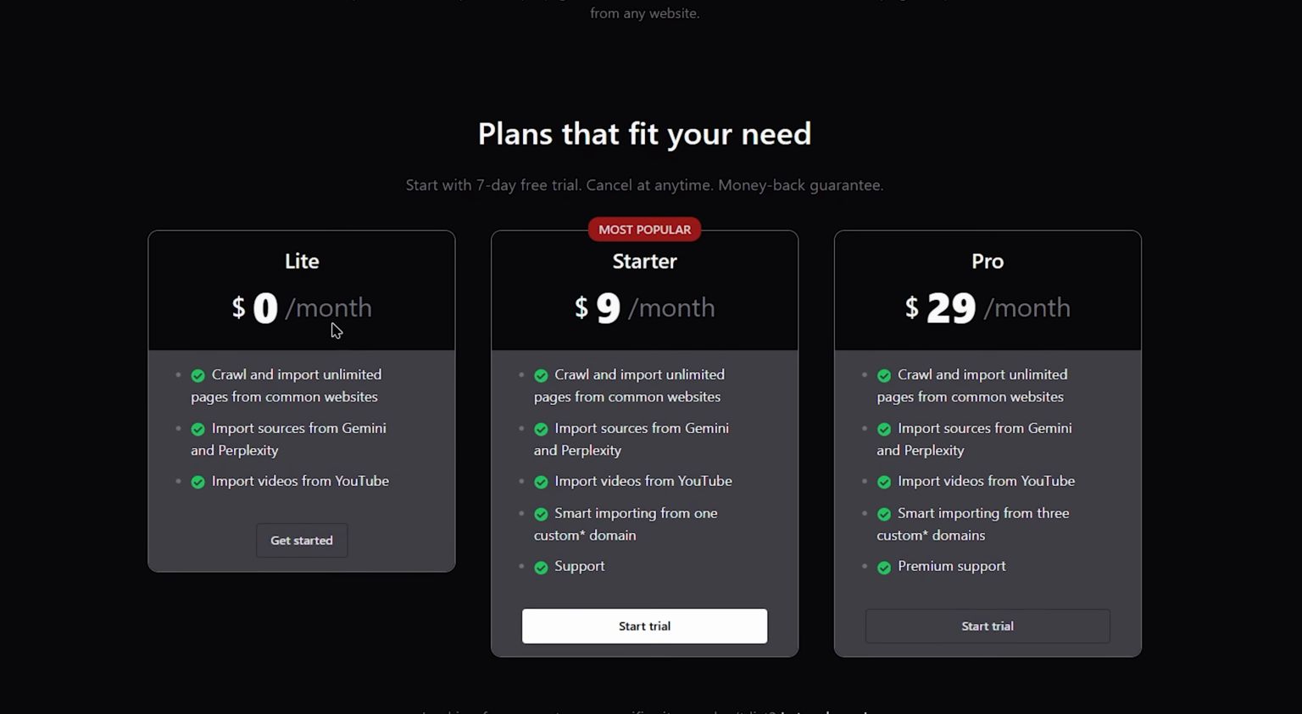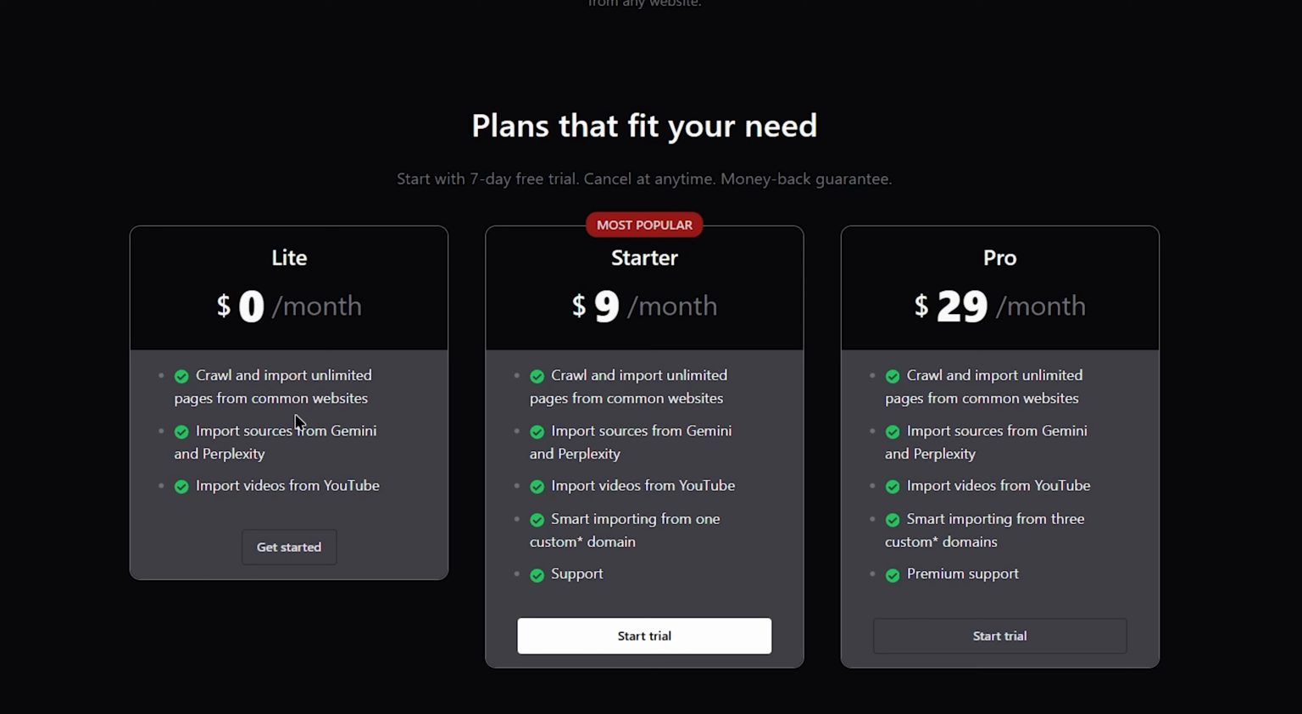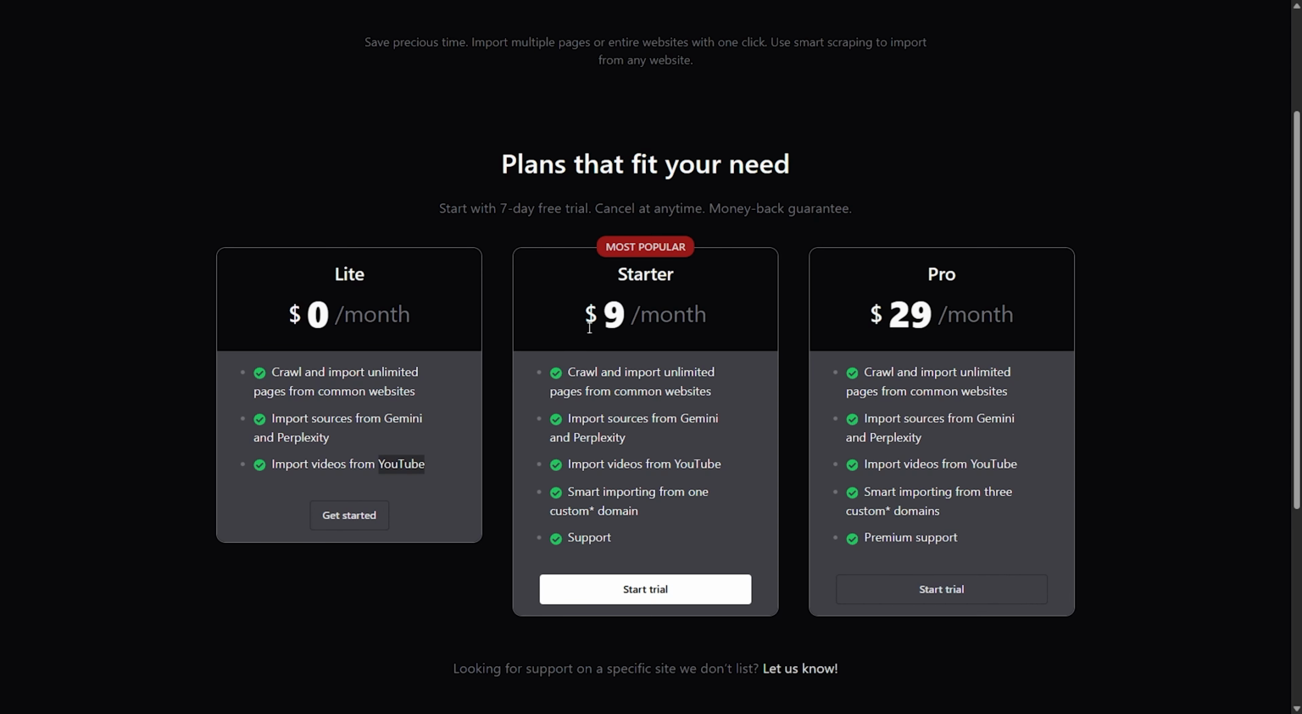A quick note about pricing. WebSync has both free and paid tiers. The free plan includes unlimited crawl and imports, Perplexity and Gemini integration, and also YouTube video import, which I really like, and I think this is enough for daily usage. You can also buy the paid version to support the developer.